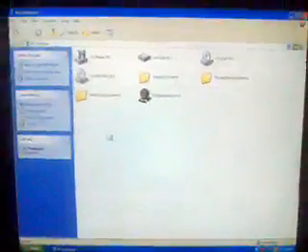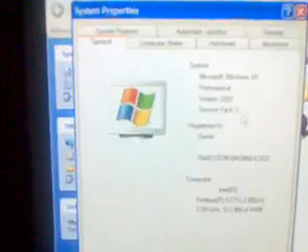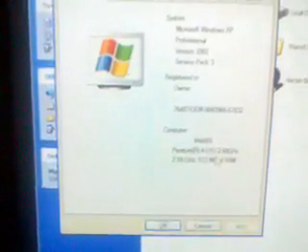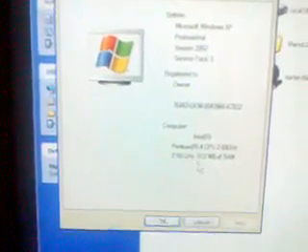View system configuration. Load, you slow POS, or I'll drop kick you off my desk. Okay. System: Windows XP Professional, version 2002, Service Pack 3, registered to, blah blah blah, numbers. Pentium 4 CPU, 2.60 gigahertz, 2.59 gigahertz, 512 MB of RAM.